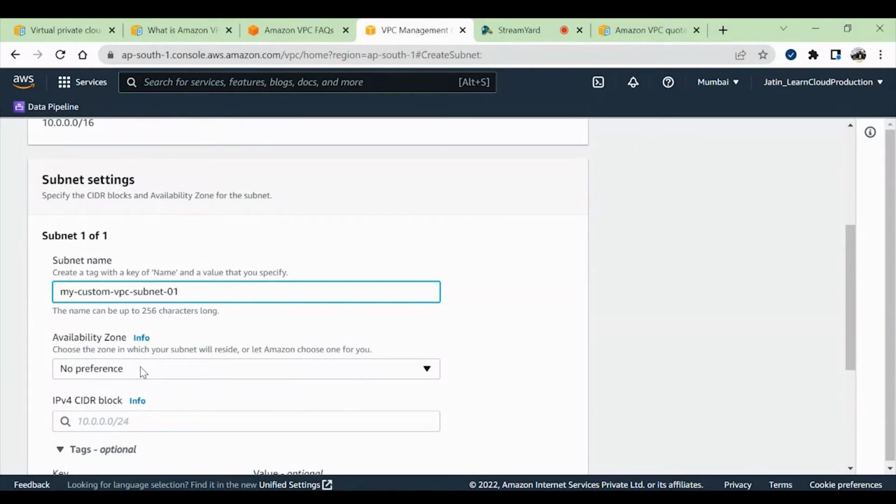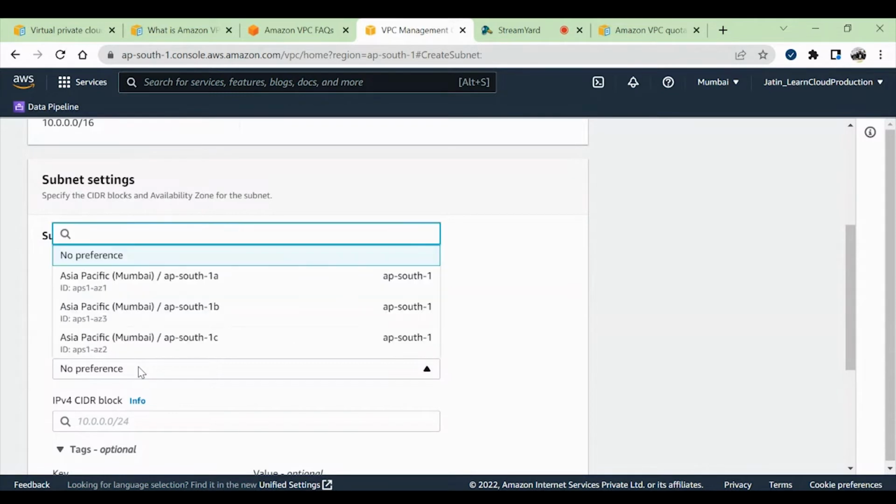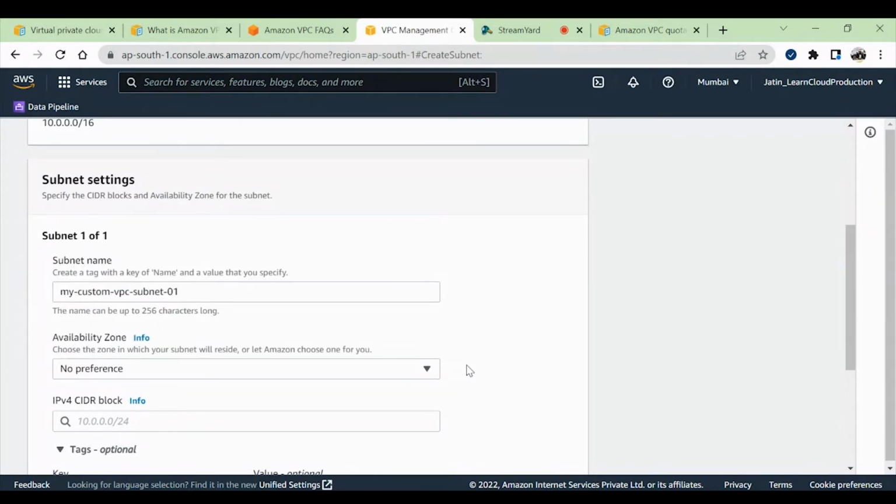Availability zone, you can define the AZs. If you see here, in the Mumbai region, we have all these availability zones: AP South 1A, AP South 1B, AP South 1C. So it's up to you. If you want to create a subnet in an availability zone of your choice, you can do that. Otherwise, you can keep this option as no preference. Now, let me give you the IPv4 CIDR block for this subnet. So here can be a question. The question can be, subnets are the partitions in a VPC. They are the subset of a VPC. But can a VPC and a subnet have the same CIDR space?